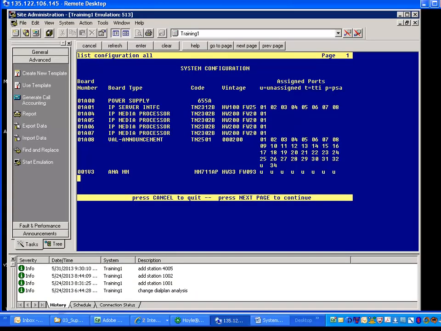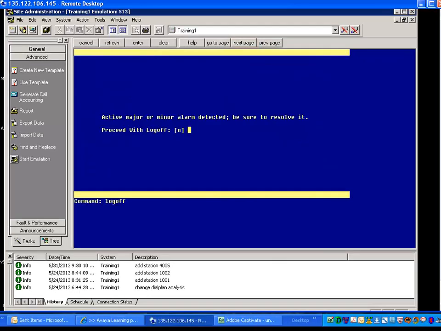Now we see the output of the command, and in this case, instead of pages or tabs showing additional pages, you would just select Next Page. To leave the terminal emulation, type in log off and then Yes to proceed with log off.